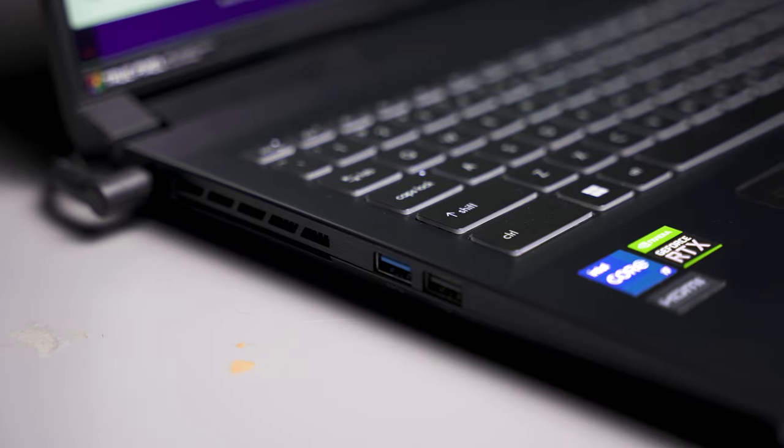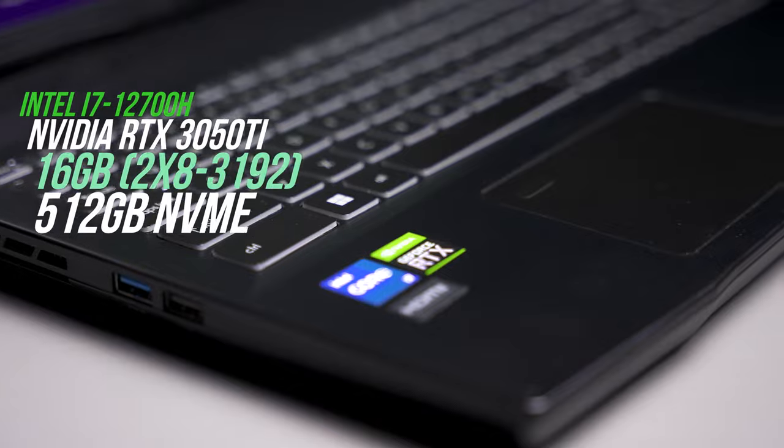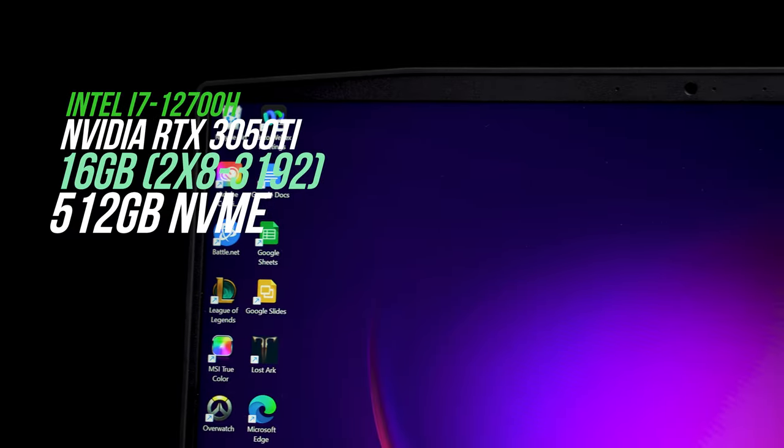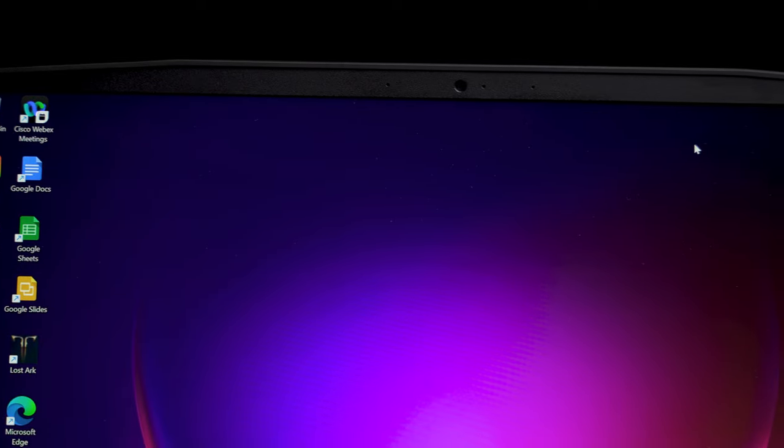My $1499 review model is one of its mid-range configurations, which comes with the i7 12700H and the RTX 3050 Ti 4GB with 16GB of RAM. It also has a 512GB NVMe.